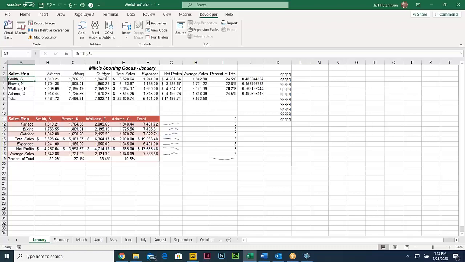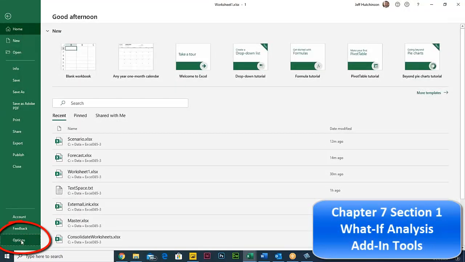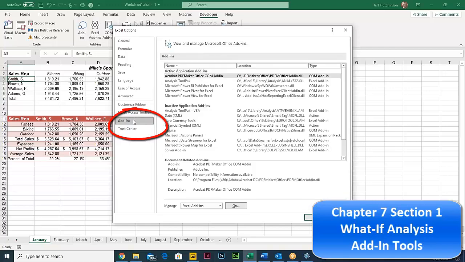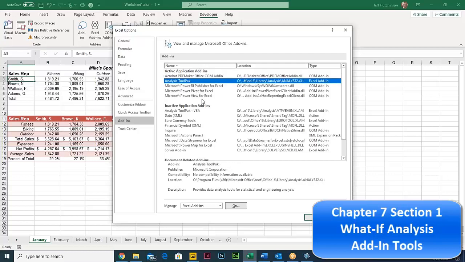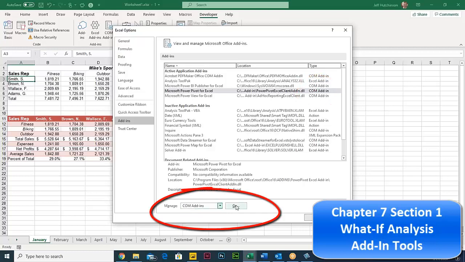Okay, so what I want to do is go through the add-ins. Go to File, Options, and we're going to choose the word add-in. These are add-in programs. You have this thing called the Analysis ToolPak. You've got Power Pivot for Excel, which I'm going to touch on in just a minute, so we're definitely going to add that one in. Power Pivot for Excel is a COM add-in, so you have to make sure that the status at the bottom says COM add-in. And then you simply say Go.